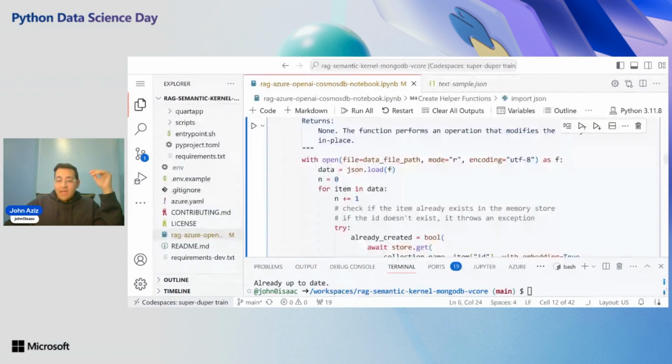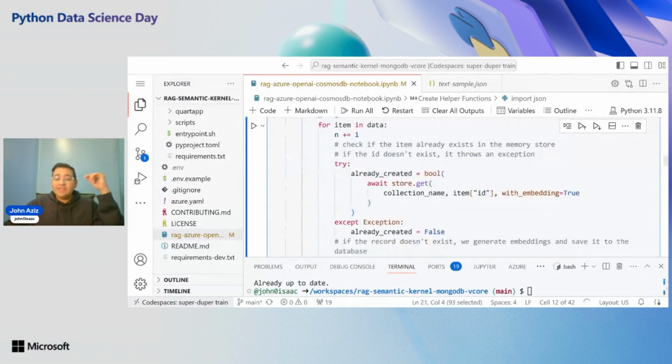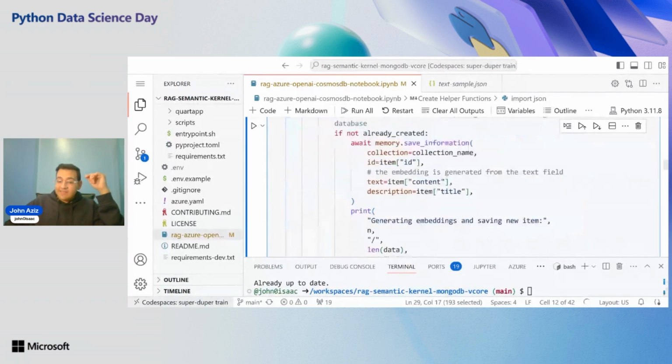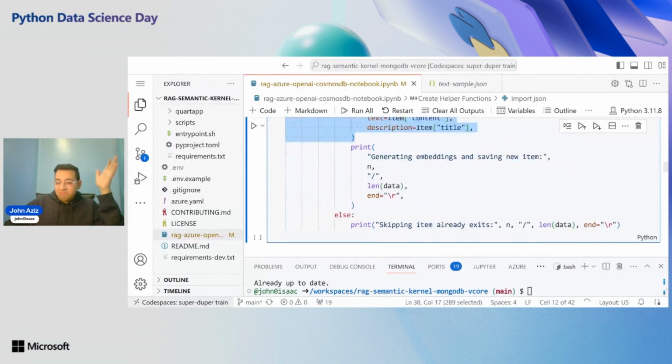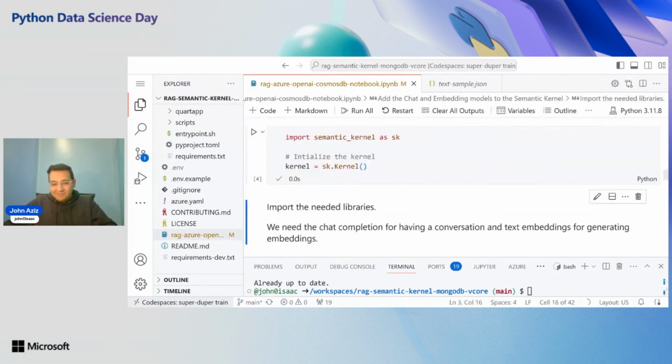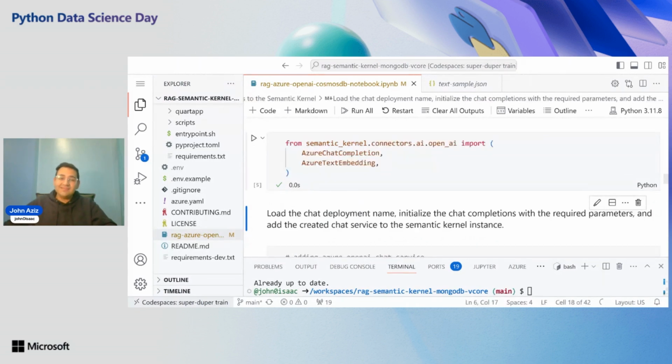But what we are doing here is that we are reading this file line by line and checking if it exists in the database. And if it doesn't, we save it. And there is a fancy loader that will appear in the output of the cell when we run it. So then we initialize the semantic kernel, of course, and we import chat completion and the text embeddings because we are going to use them.